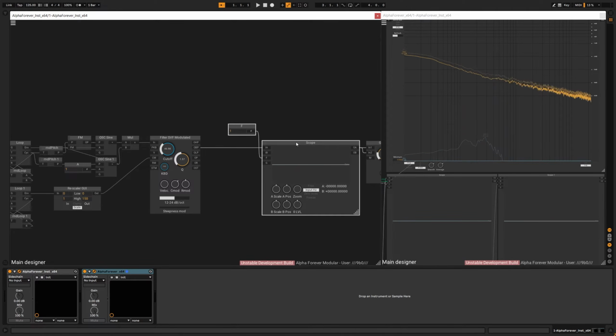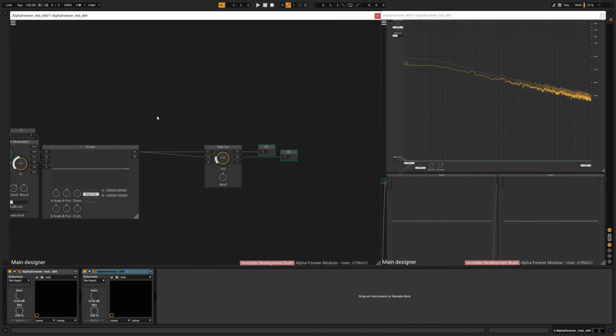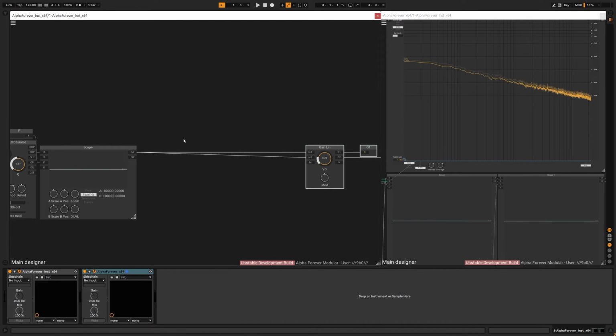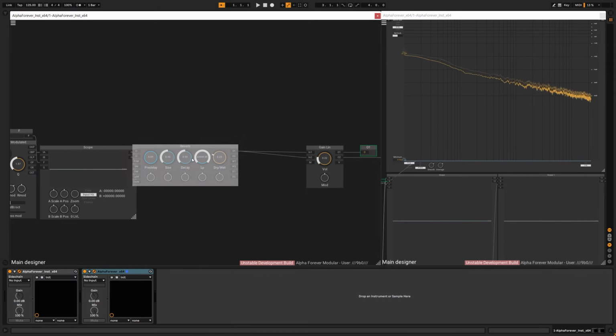And this whole thing will sound a lot better with reverb, like this.